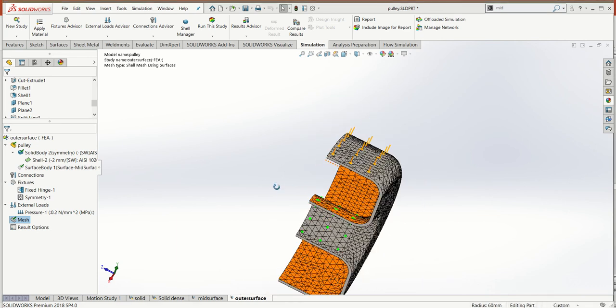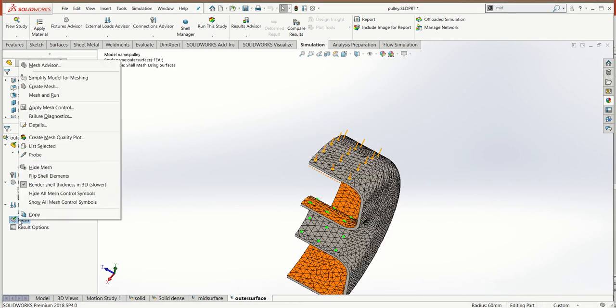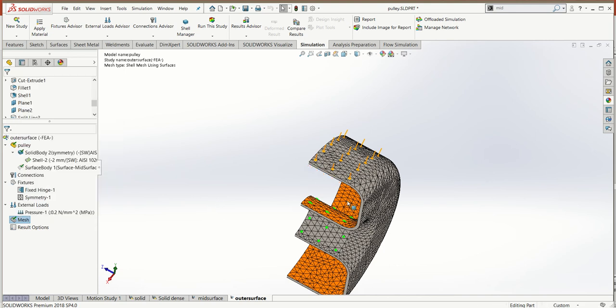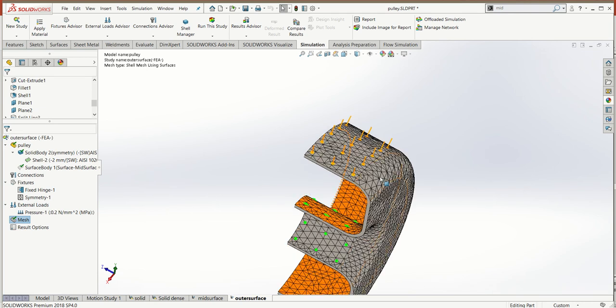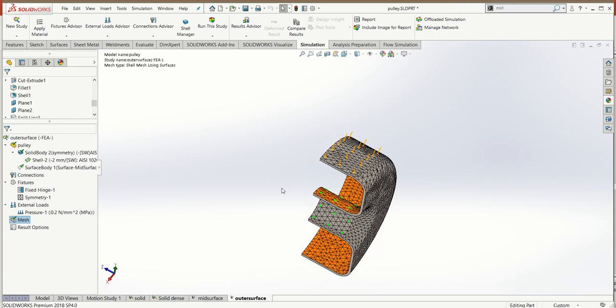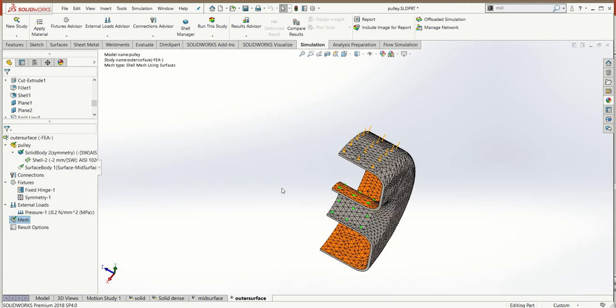Now if you see here, one option is here, render shell thickness in 3D, that will show the thickness according to your body. In this case I have gone for a bottom-up shell, so my thickness is going to be outside, but in the actual case that bottom should be outside because I have selected that as a bottom surface. Okay, now after mesh we will go for a run. So yeah, run this study.